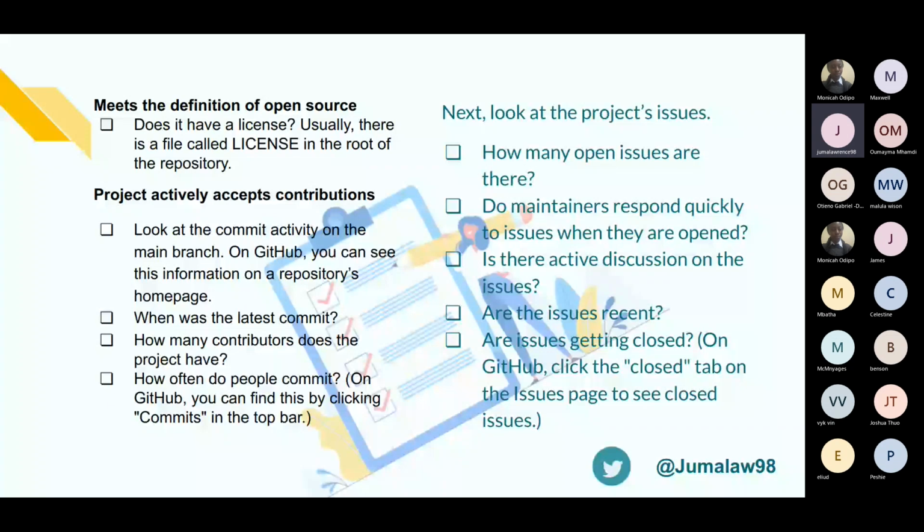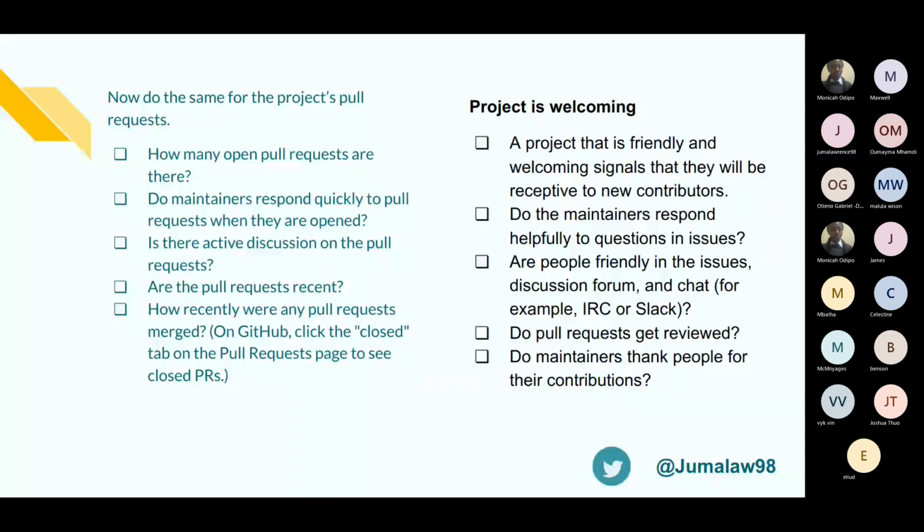Then after checking the issues, you can also go to the pull request part of the project. You can confirm how many pull requests there are on the project. You can also check how maintainers respond on the project itself, and how many pull requests are recent. Then you can also check if the pull requests are closed or open. On the other end, you can also check whether the checklist items you're able to tackle are okay.